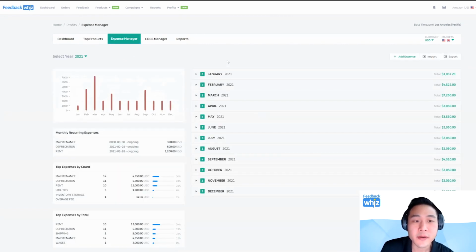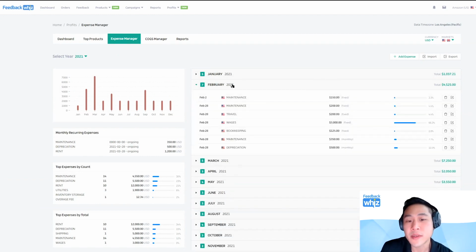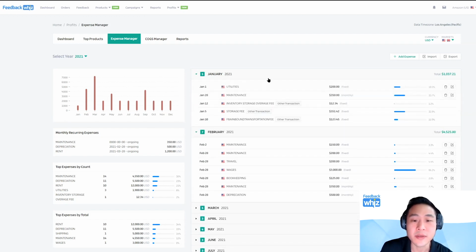So moving along here, we have the expense manager. What this page does is it allows you to add business expenses. So any type of expenses for your business, such as travel, wages, it could be utilities, different types of storage fees. This will help you calculate, on your final profit and loss, all these different expenses, and you have the ability to import these as well.